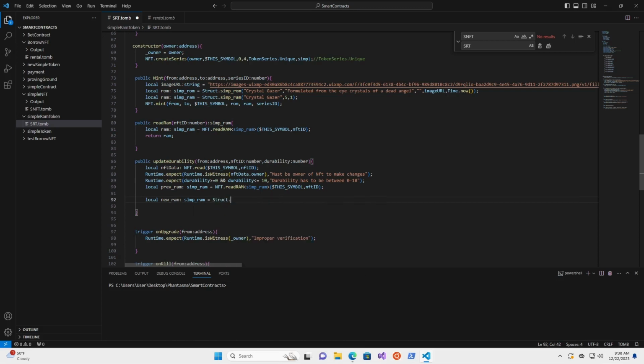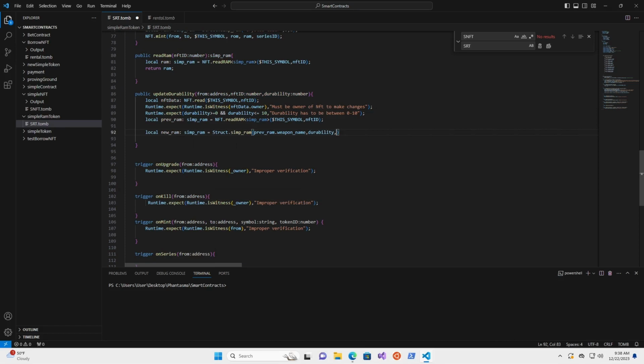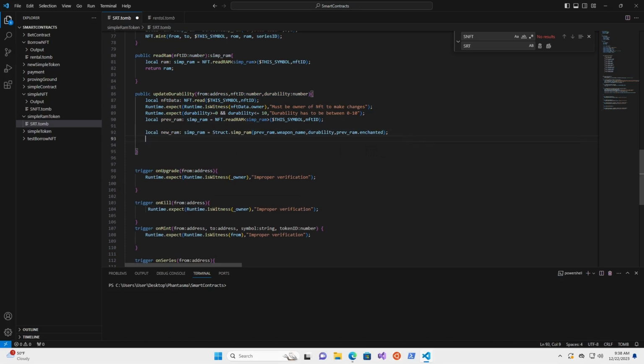So let's say struct dot simp RAM. I want to say previous RAM dot weapon name is going to stay the same. Durability is going to change. Remember to put these in order how it appears at the top. So it has to be in order as it appears up here. Just keep that in mind. And enchanted will stay the same. Right. Then we're going to write this.